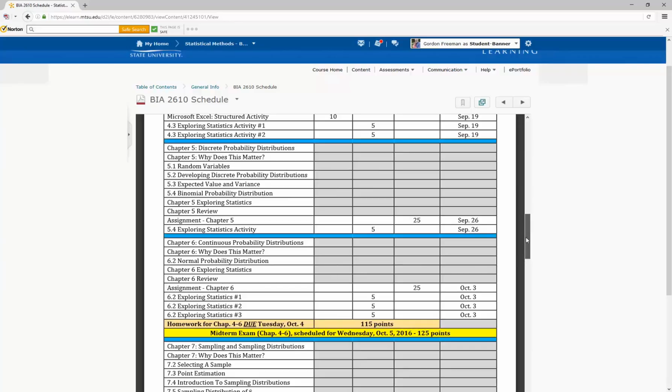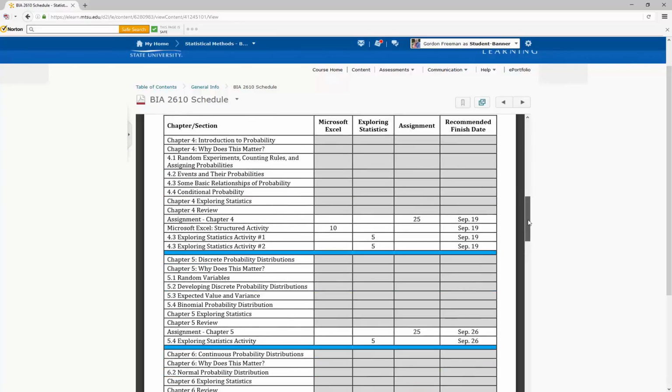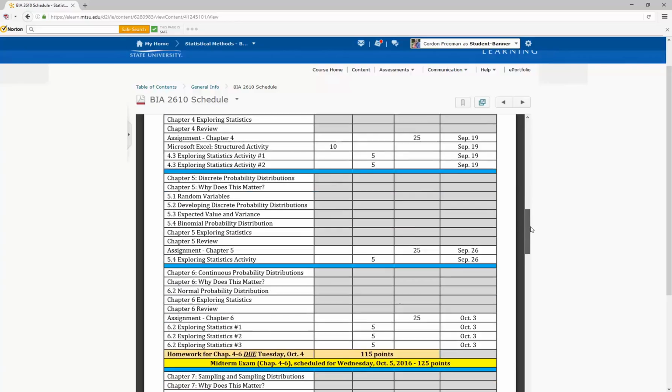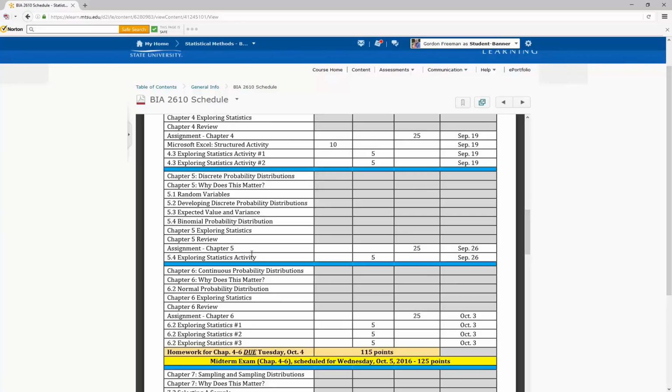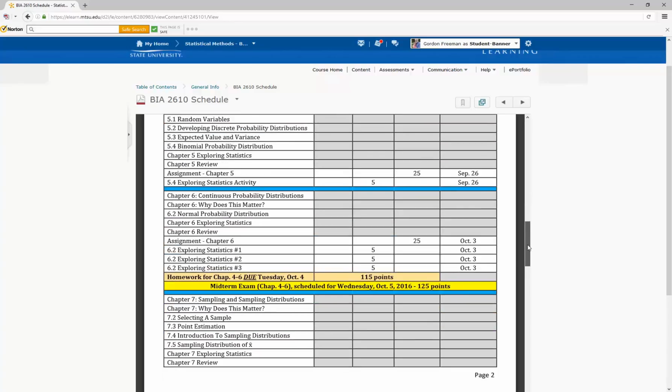But I don't want people to wait until October the 4th to try to do the homework. So I have recommended completion dates. You need to try to get the Chapter 4 material done by September the 19th. Try to get that Chapter 5 material done by September the 26th. And then Chapter 6, if you get that done by October the 3rd, then you're going to have October the 4th to prepare yourself for the midterm exam, which is really just Test 2.